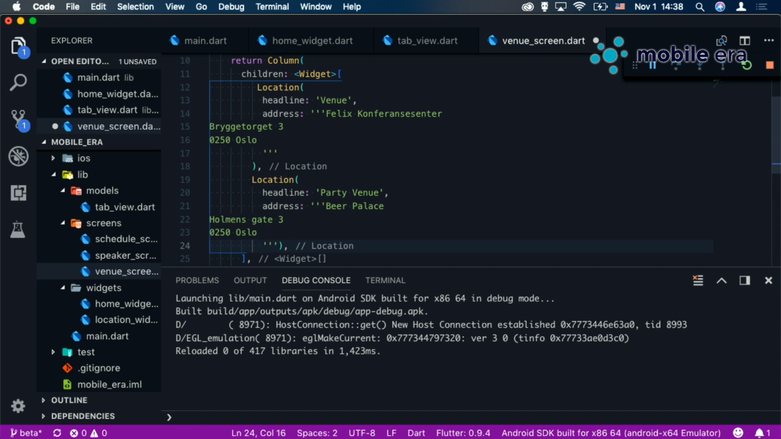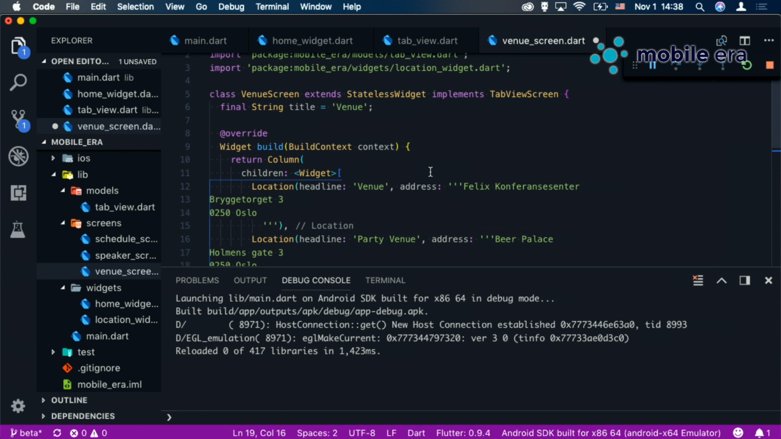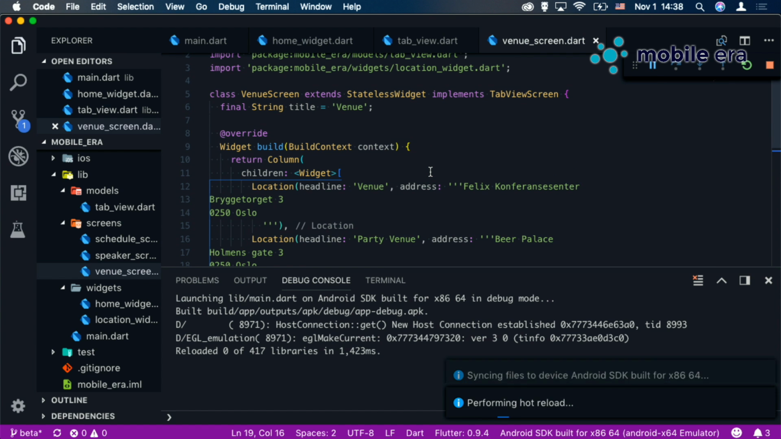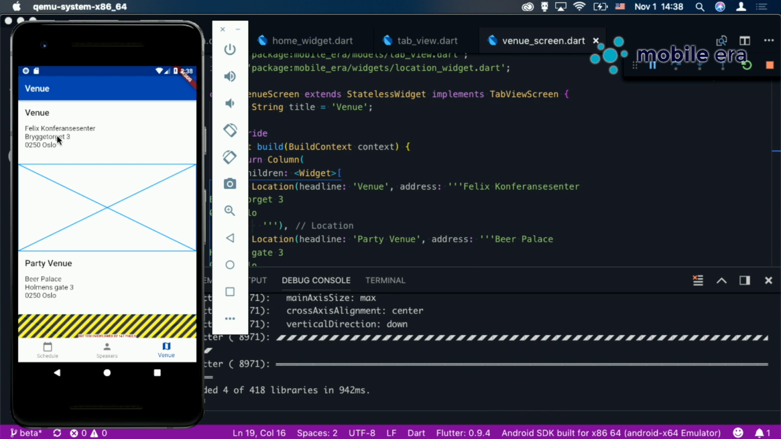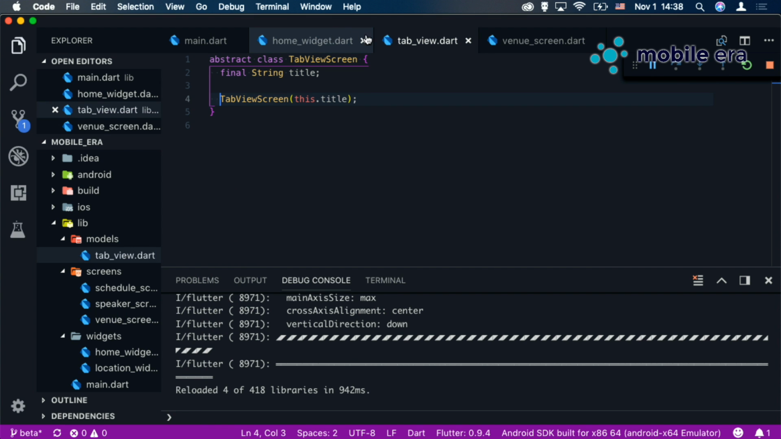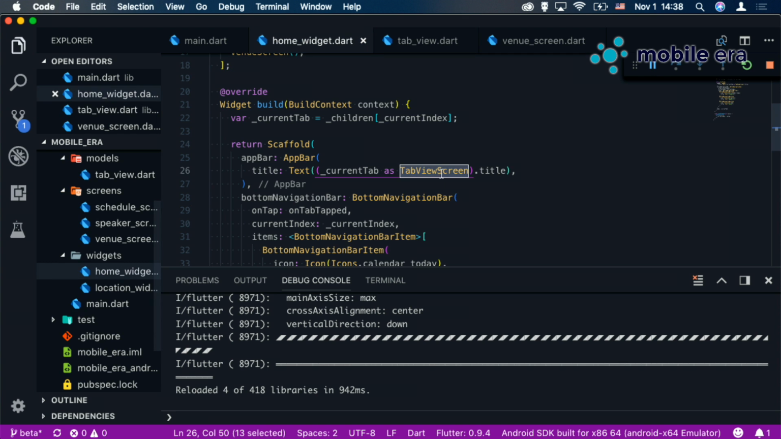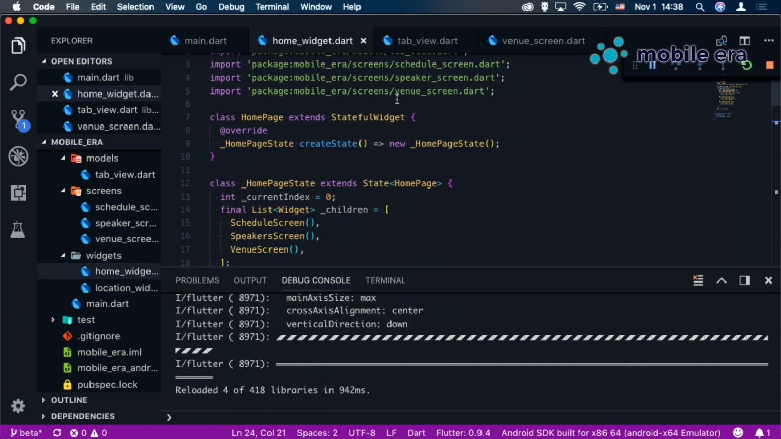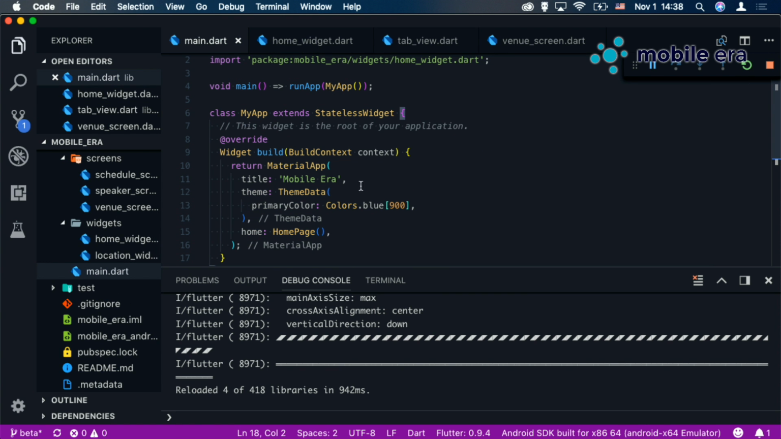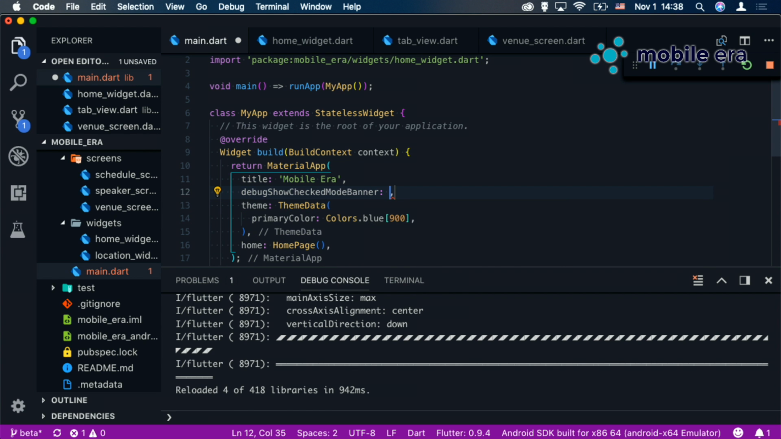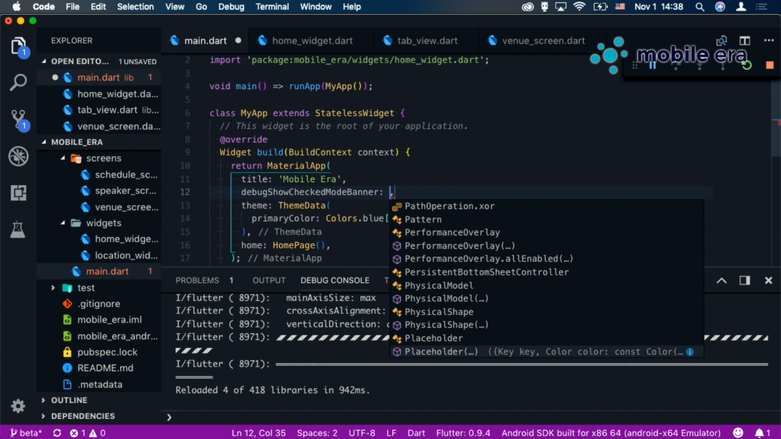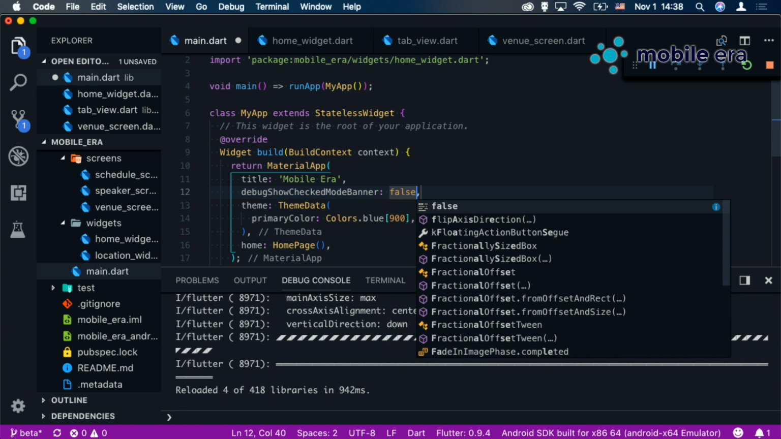Okay, fix it. Let's see. Okay, but something went wrong. Okay, I want to do this. Remove this debug mark. So we have this field called debug show checker mode banner, false.